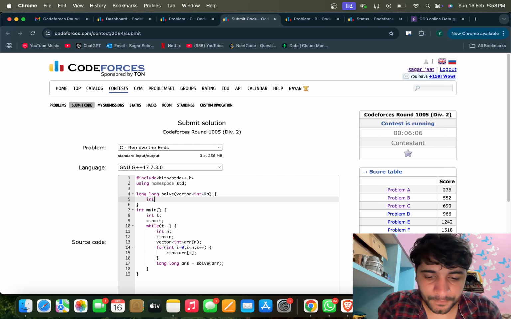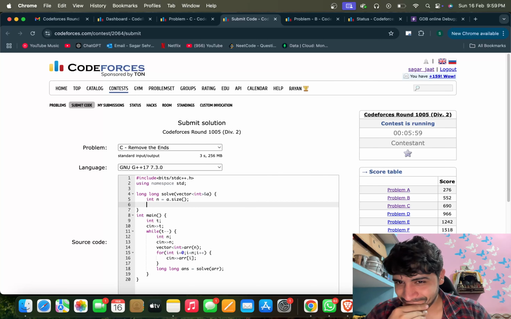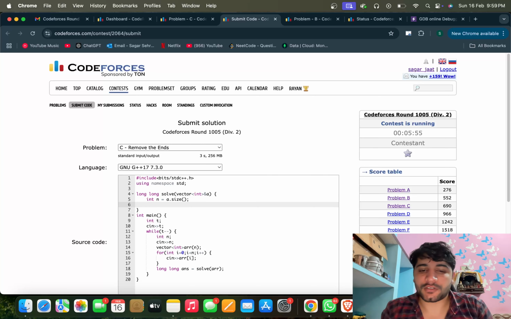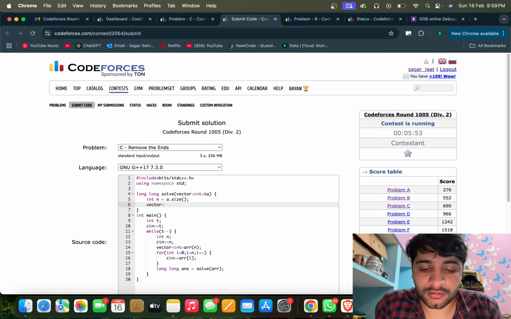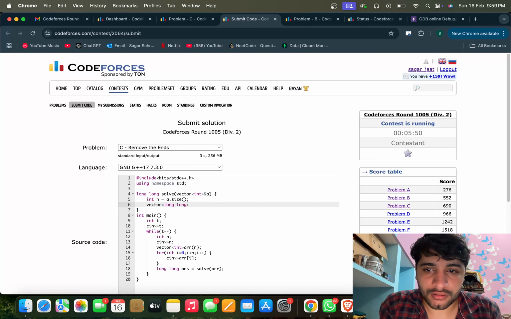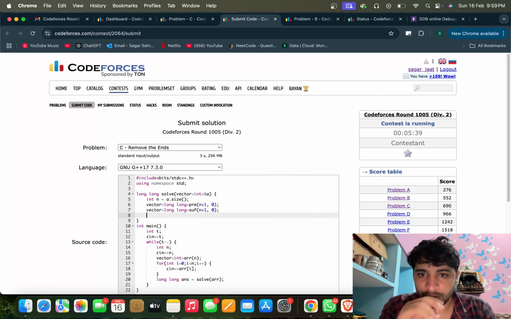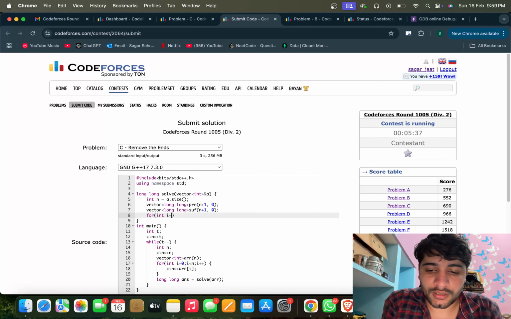Okay, so for every element, let's find the prefix sum and suffix sum. Okay, that can be one of the methods. Long pre of n plus 1 to 0 and doing this, suf of n plus 1 to 0. Fine. And for each element, let's try to calculate this now.